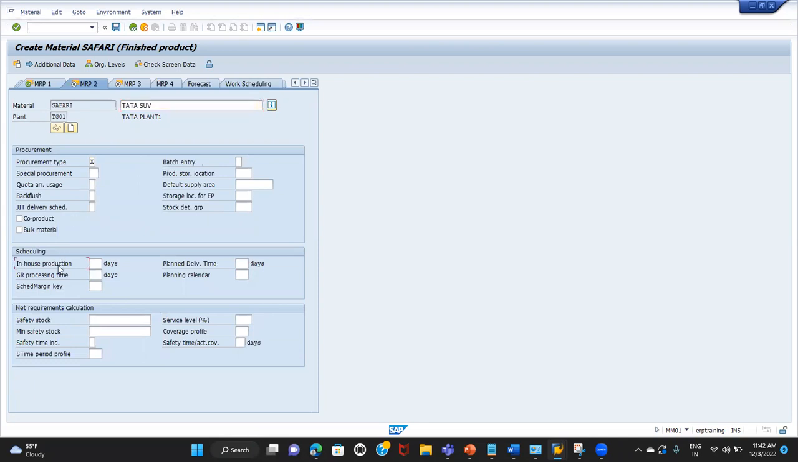In this we can see in-house production. That means how many days it will take to manufacture the particular material. Let's say for Tata Safari, it will take 10 days for in-house production. If it is manufactured in your plant, how many days will it take? 10 days. Schedule margin key will again be entered by the production planning team. I'm entering 000 for our practice purposes. These two fields are very important here, nothing else. Moving on to MRP3.